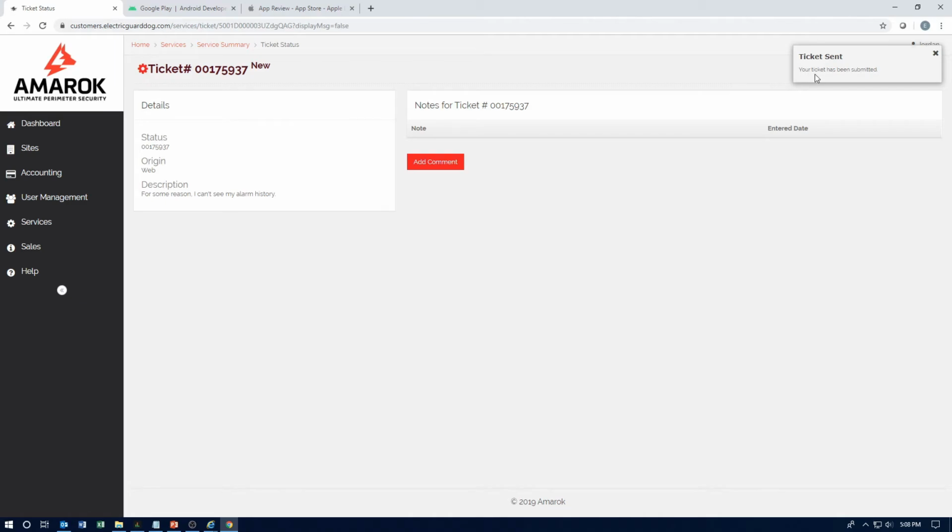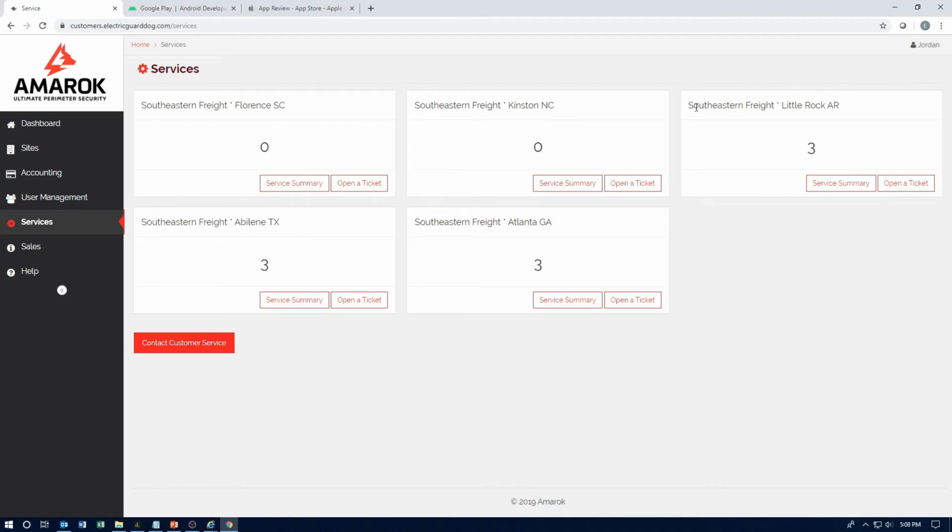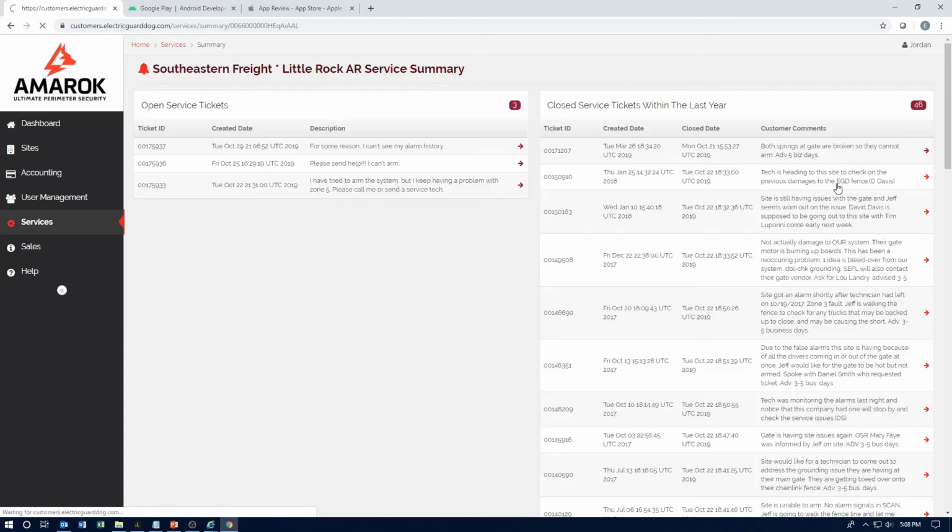It says ticket sent. Your ticket has been submitted, because that goes to a queue in Service Cloud for our service and support team. And then if we go back to services, we can now see that Southeastern Freight in Little Rock has 3 open service tickets. If we go back to service summary, now we can see the 3 open service tickets that are here.